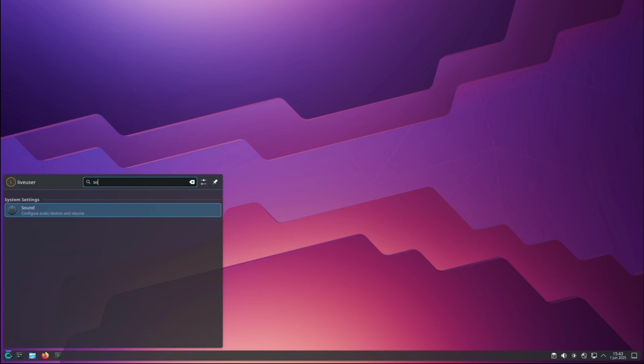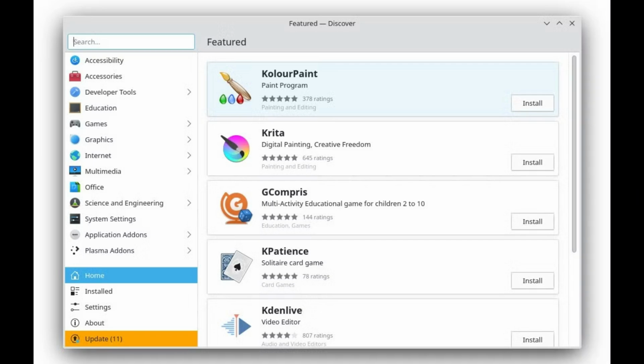Also, the Discover taskbar entry has been removed. If you don't know what Discover is, it's the KDE Plasma app store where you can install and update software graphically. It's still available, but they've decided to clean up the taskbar and remove its icon by default. This declutters the system tray a bit, giving you a cleaner look when you first boot up.